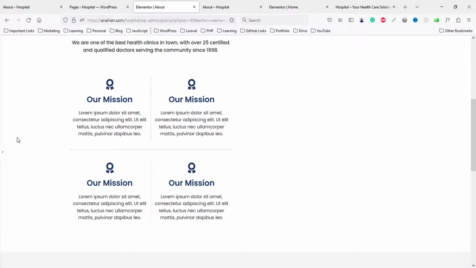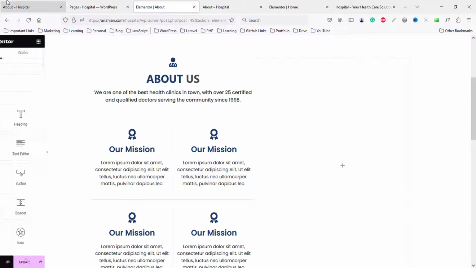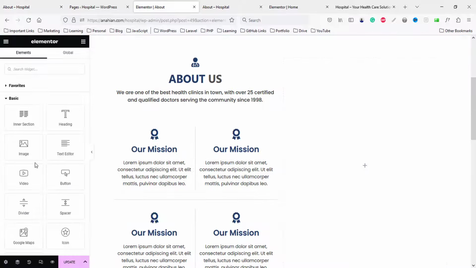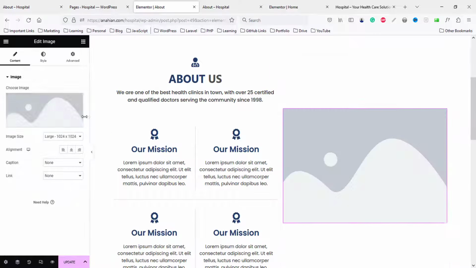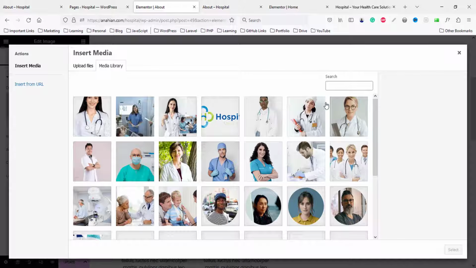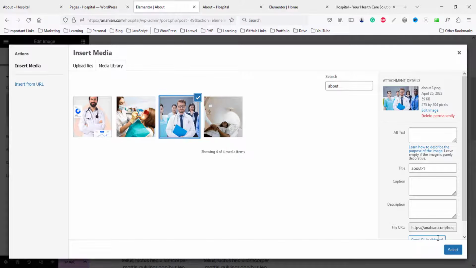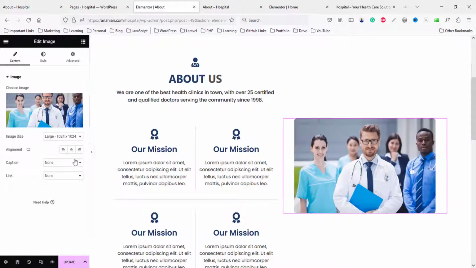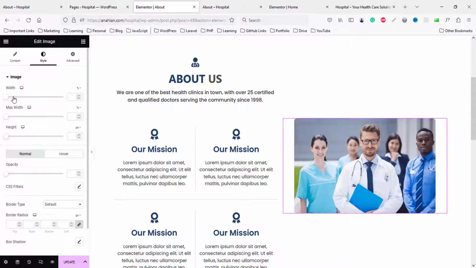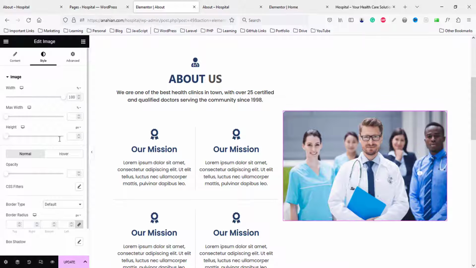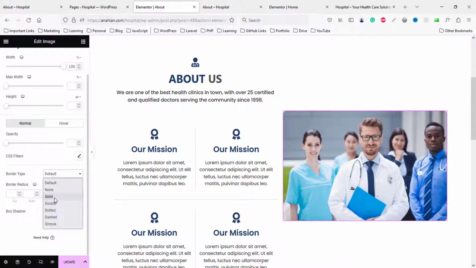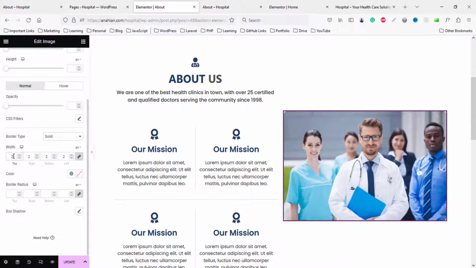Okay, that's perfectly done. Now at the right side we need an image, so we can just drag and drop image from here. We can search for about, about 1, about 2, this one. Okay, so go to style part, we can choose width 100%, and here we can choose border solid 2 pixel, color change to primary color, and border radius like 20 pixel.